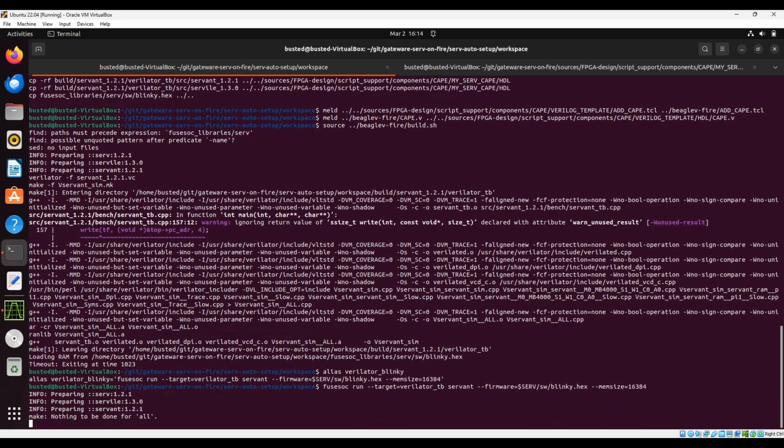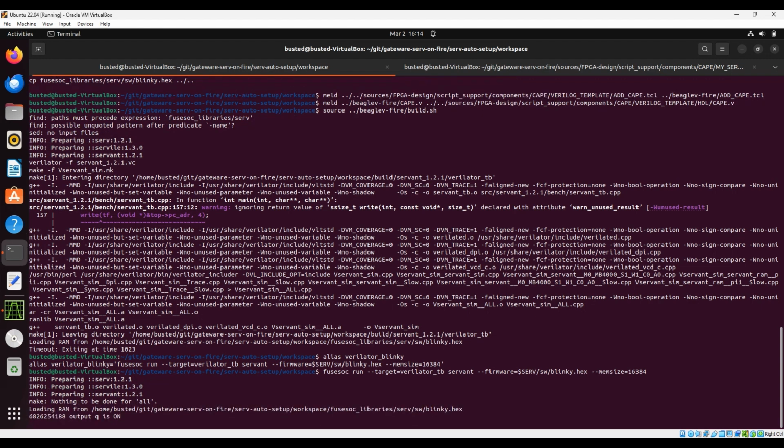So here it's compiling and it's running. It's running a simulation instead of in real time. It's supposed to blink every second, so in simulation time it takes longer to run that, like every few seconds or so. And right here you can see output Q on is on. And so now it's running.